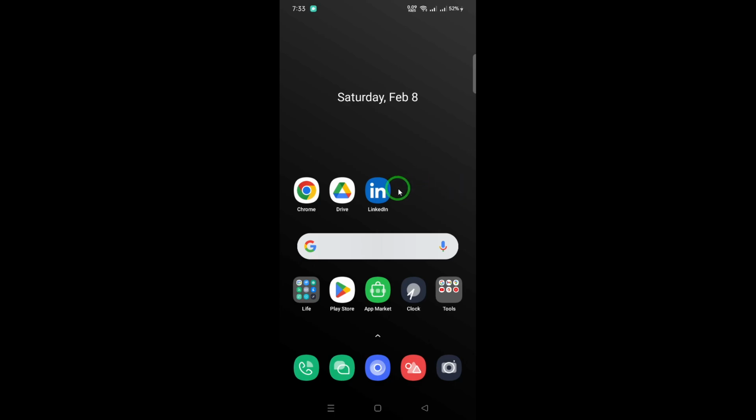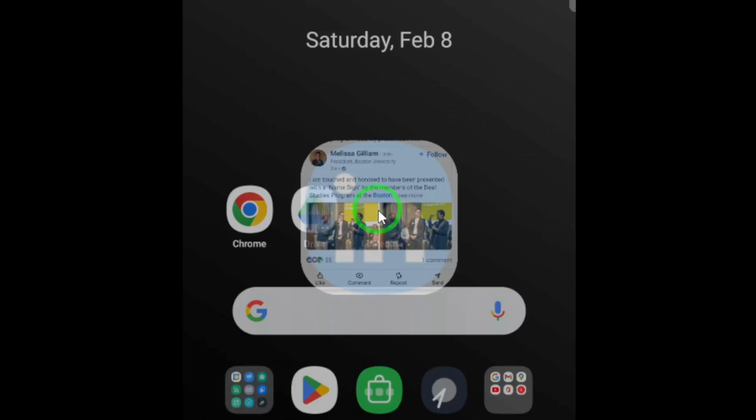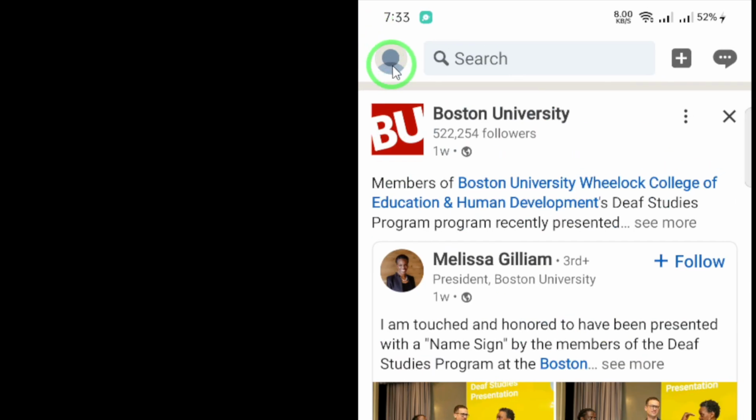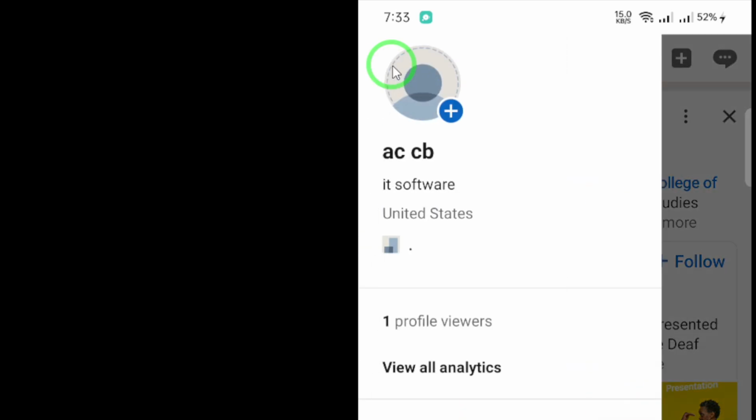First, let's get started by opening your LinkedIn app. Once you're in, look towards the top left corner of your screen. You'll spot the Me icon. It's typically your profile picture or a generic avatar if you haven't uploaded one. Give that icon a tap to proceed.